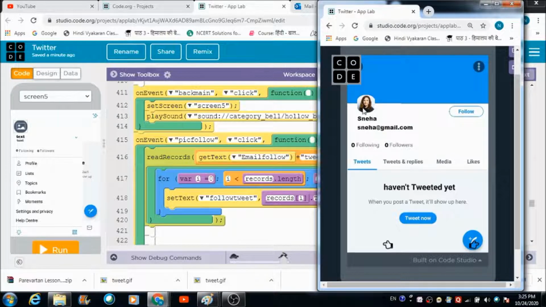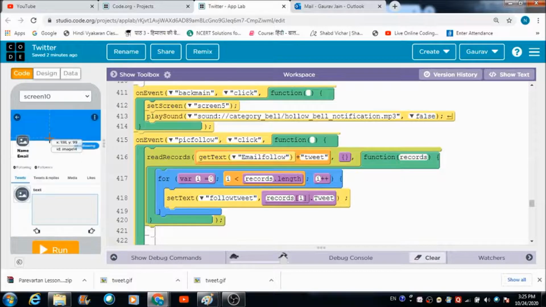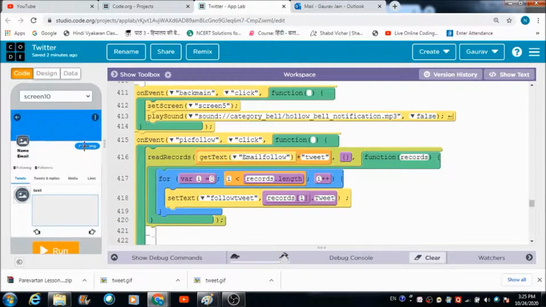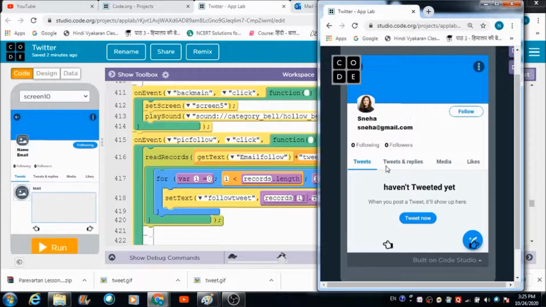Fine. Now here we have got, where is that screen I'm searching for? I think it is screen 10. Yeah. So this, what you're seeing here right now, it is screen 10.